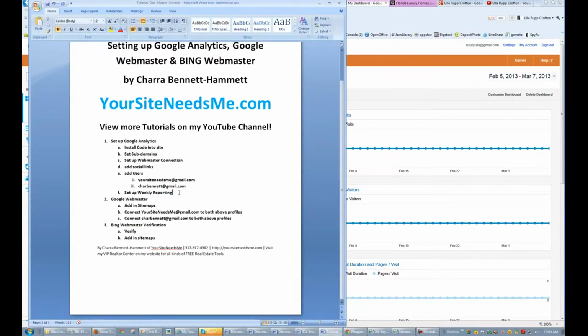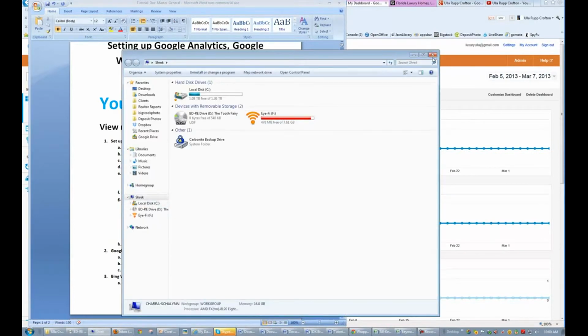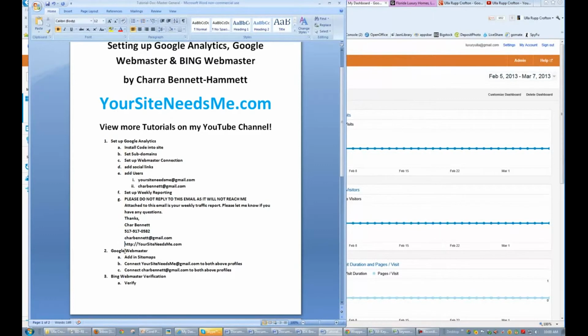I am going to go ahead and add this little write-up into the document. So you'll have that, and you can change it as needed.